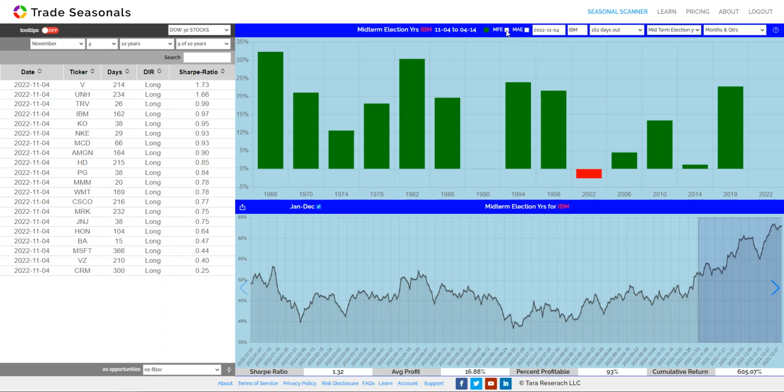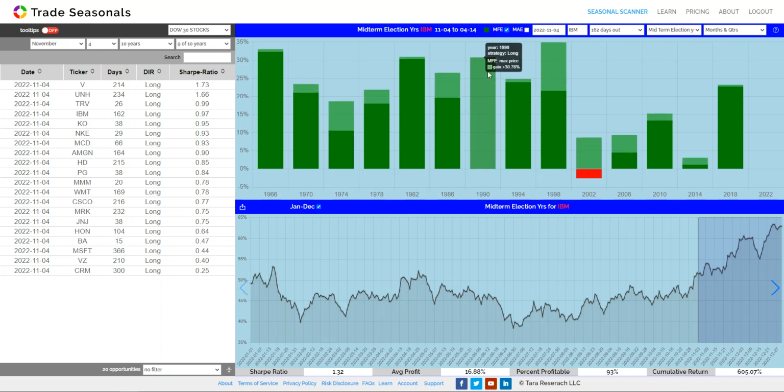Let's also click on MFE. This will show the highest price that the stock had reached before closing. The dark green is the closing, open to close, and light green is the highest level reached. So look at that. Even the year that didn't work, IBM went up 30% and then dropped to flat. Another year that it didn't work, 2002, IBM went up 8.64% and then it closed with a loss of 2.58. This looks very bullish. So you could have actually made money 100% of the years since 1966 if you would have had a target on your gains.